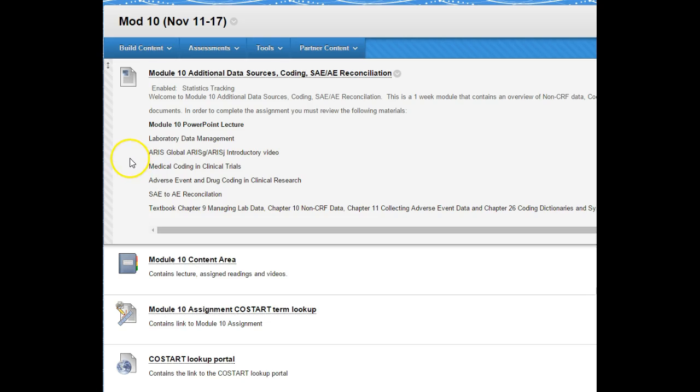We're going to talk a little bit about how we manage serious adverse events and then what we need to do to reconcile the SAE database with the EDC system. And I'm going to have you look at one system called ARIS. There's a couple of them out there, but we're going to look at an ARIS video just to give you a sample of that.